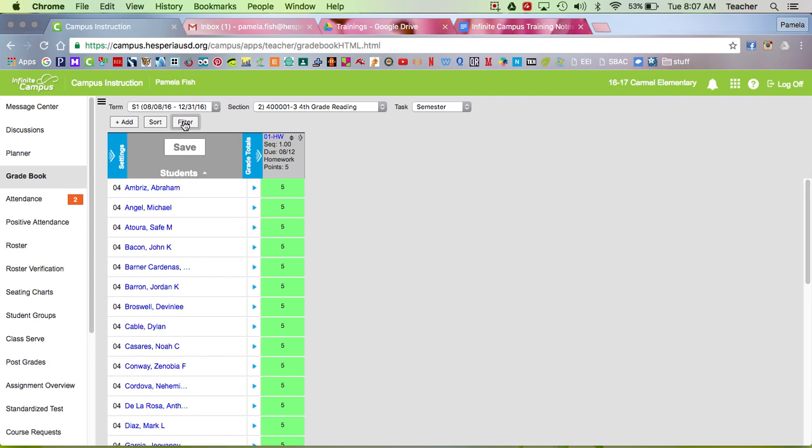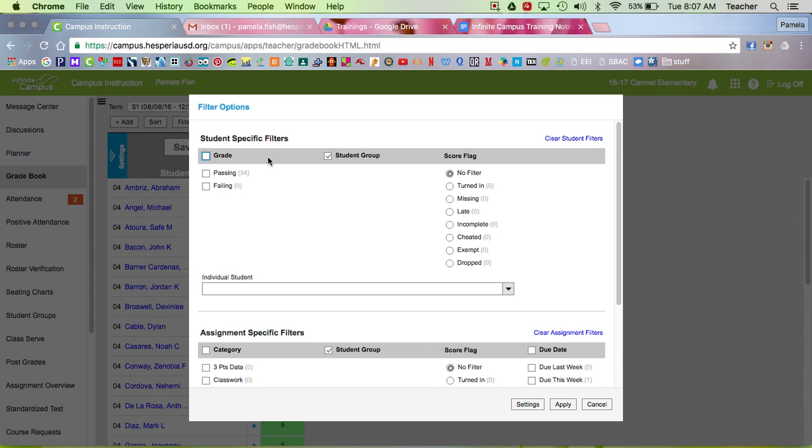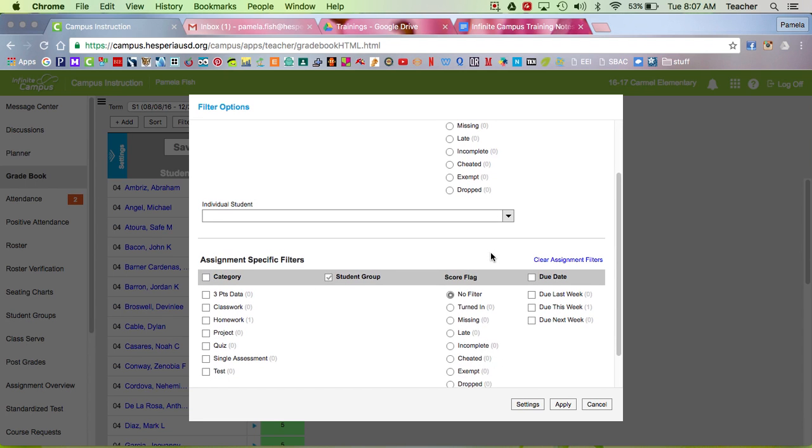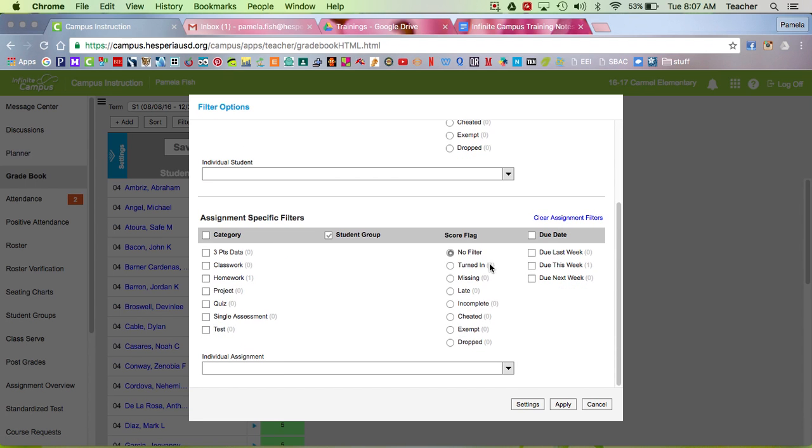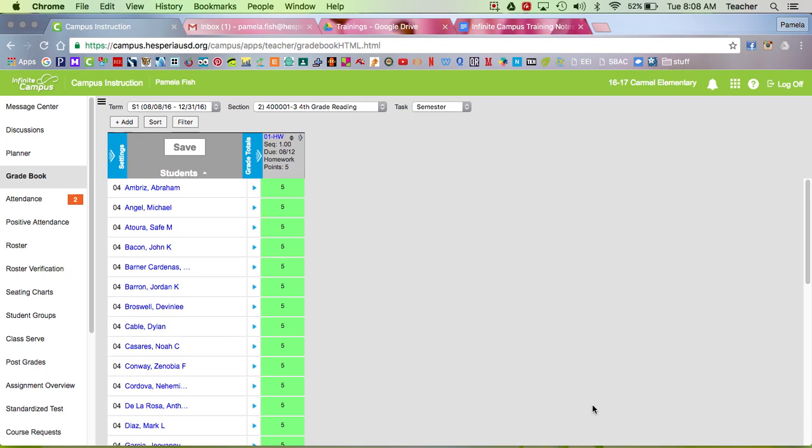And then there's also this filter option, and so you can filter by passing and failing, by all those things I showed you, turned in, missing, late, those things. You can filter by that. You can filter by student, and then you can filter by your categories and things too. So you can do that and then apply those settings, and then you can filter. So you might want to just play around with that and see what that looks like for you.